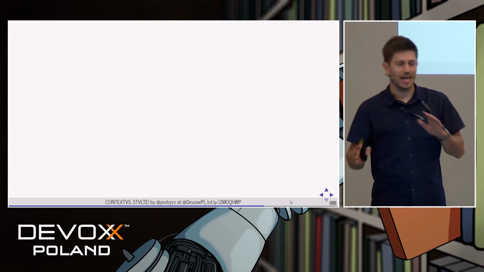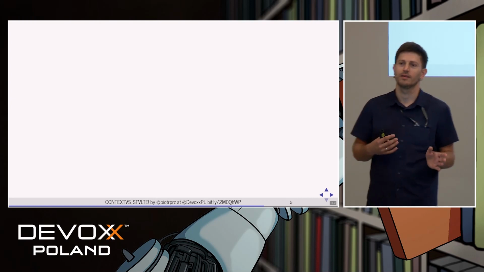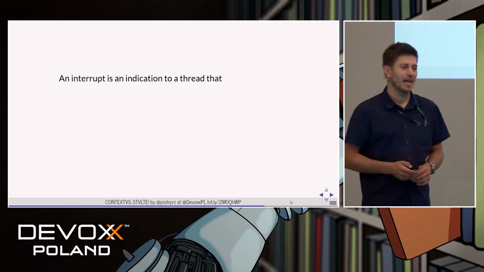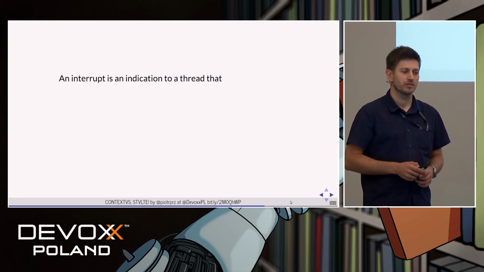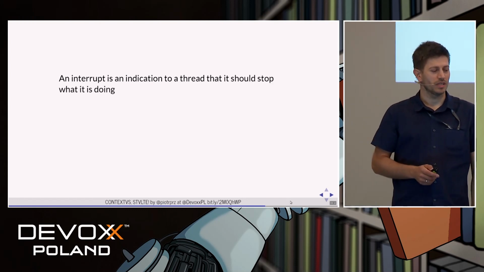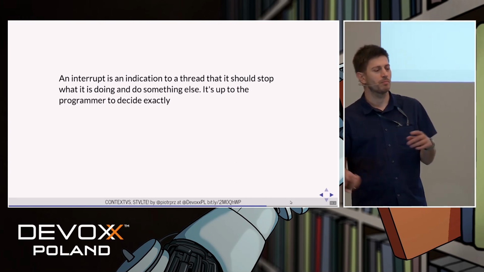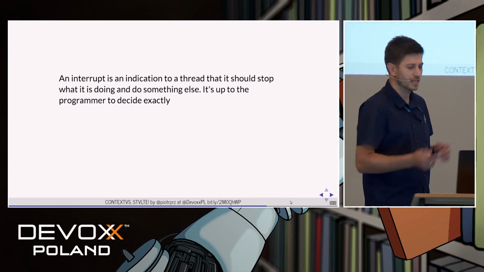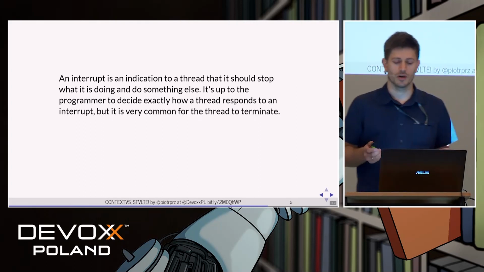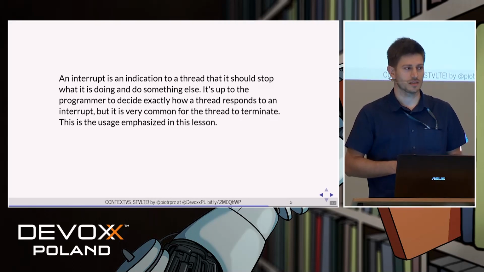Now, guys, I hate PowerPoint karaoke. I hate reading walls of text, but I believe that in this very context, it makes sense. So let me read it loud. An interrupt is an indication to a thread that it should stop what it is doing and do something else. It's up to the programmer to decide exactly how a thread responds to an interrupt. But it is very common for the thread to terminate. This is the usage emphasized in this lesson.